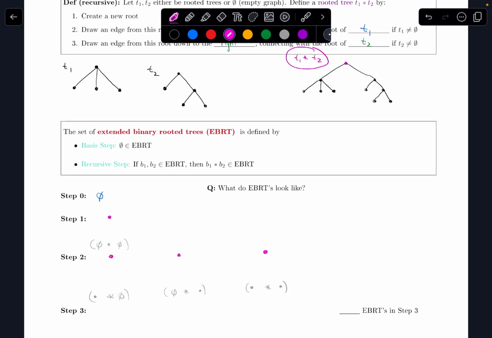Okay. So for this first one, it says, this graph that's on the left, draw it down to the left. I'm going to draw that down to the left. Because it's not empty, I can connect it with that new root that I drew. And then take this one to the right, draw it over here. But because it's empty, there's nothing to draw, and therefore nothing to connect with this new root. Okay, nonetheless, I got a new graph. Cool, I got a new EBRT.